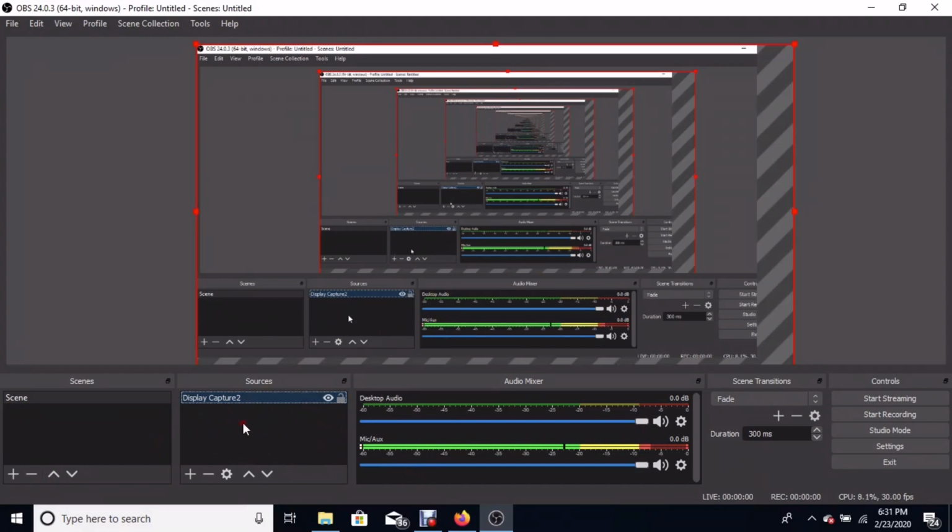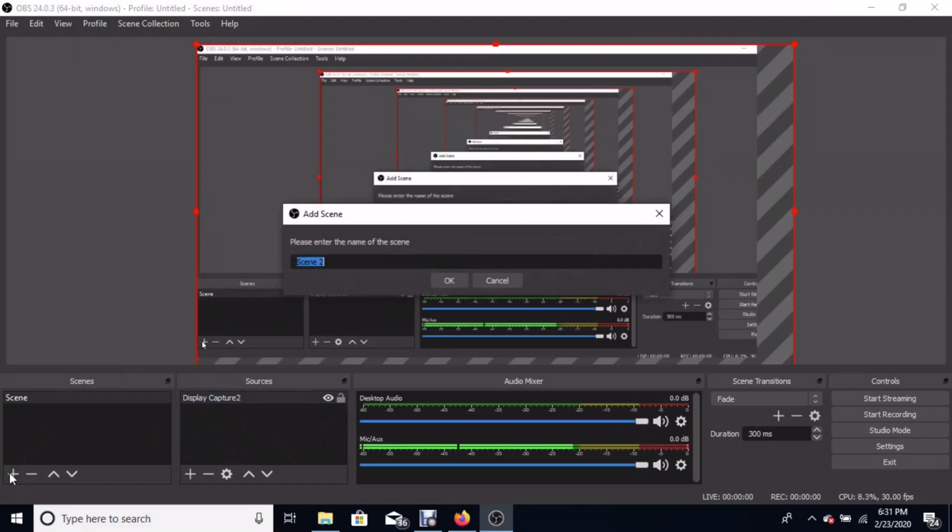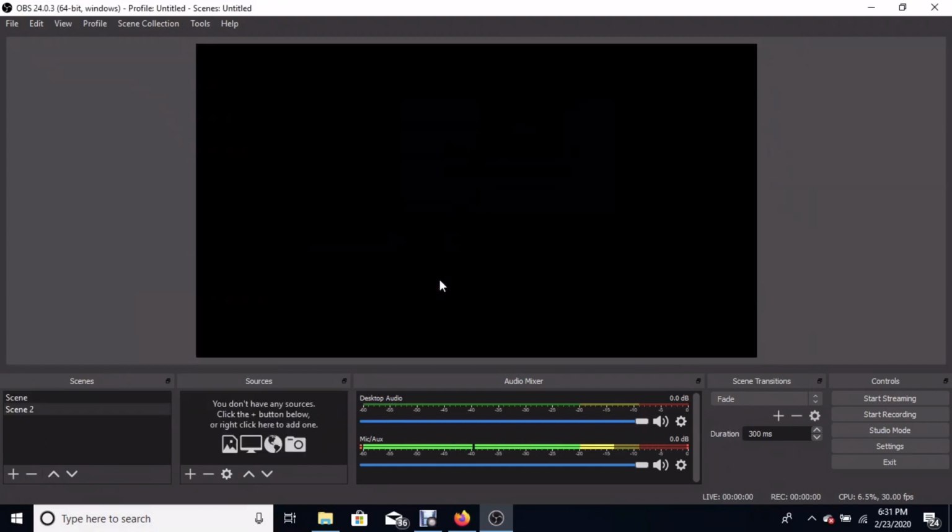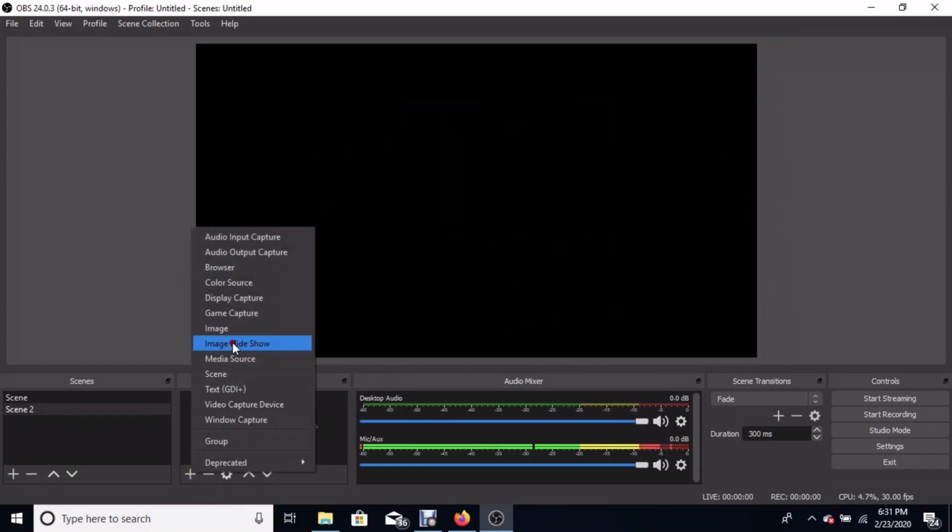So we'll create another scene by adding another scene. So it will say please enter the scene name. So we're just leaving it as scene 2, and we'll click OK. So another plain background comes up. Now we want to add source to this particular scene we have created. If you're doing a game, you can do your game capture with your gaming apps. You can just do your game capture. I'm not doing any gaming, so we'll just go to image.